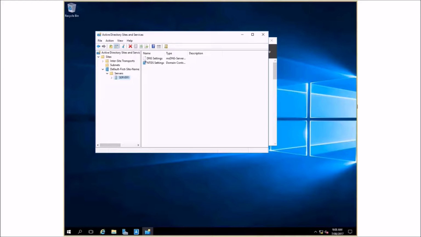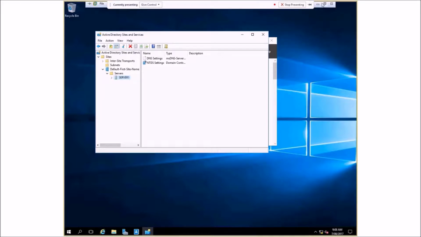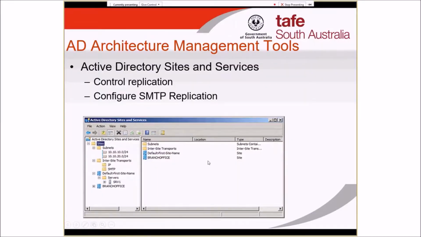Okay. With this tool, we're not going to use too much at all for this subject. It's just making you aware of this tool for this subject.